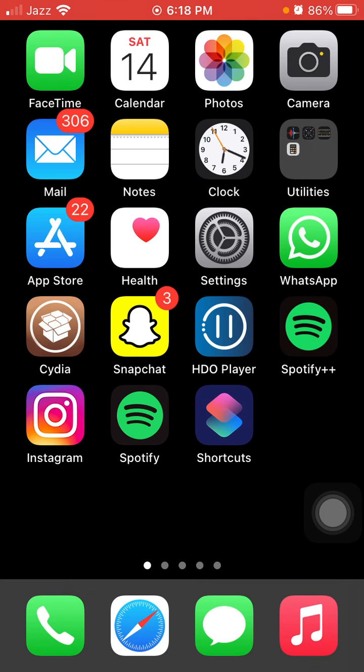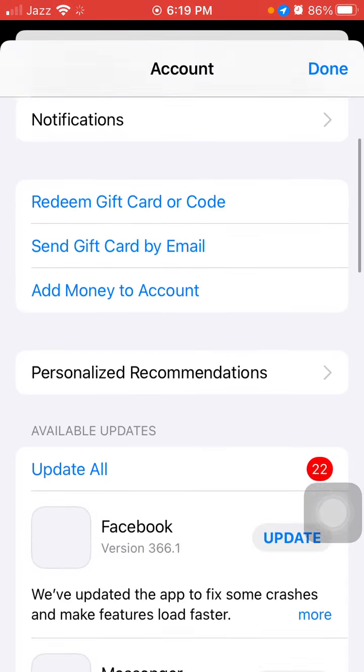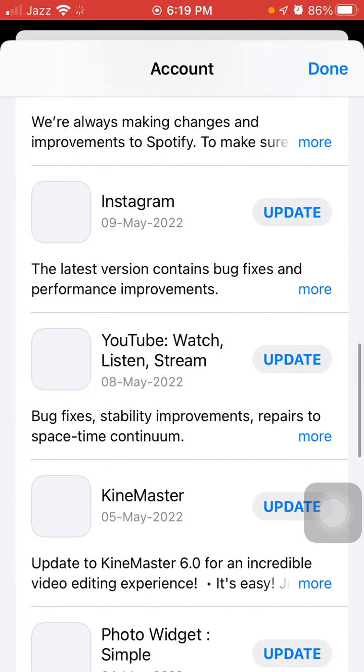The first thing that we have to do, tap and hold the App Store, then tap Updates. Here we have to check the list. Is there any update available for Instagram? If there is, then we have to update Instagram first.